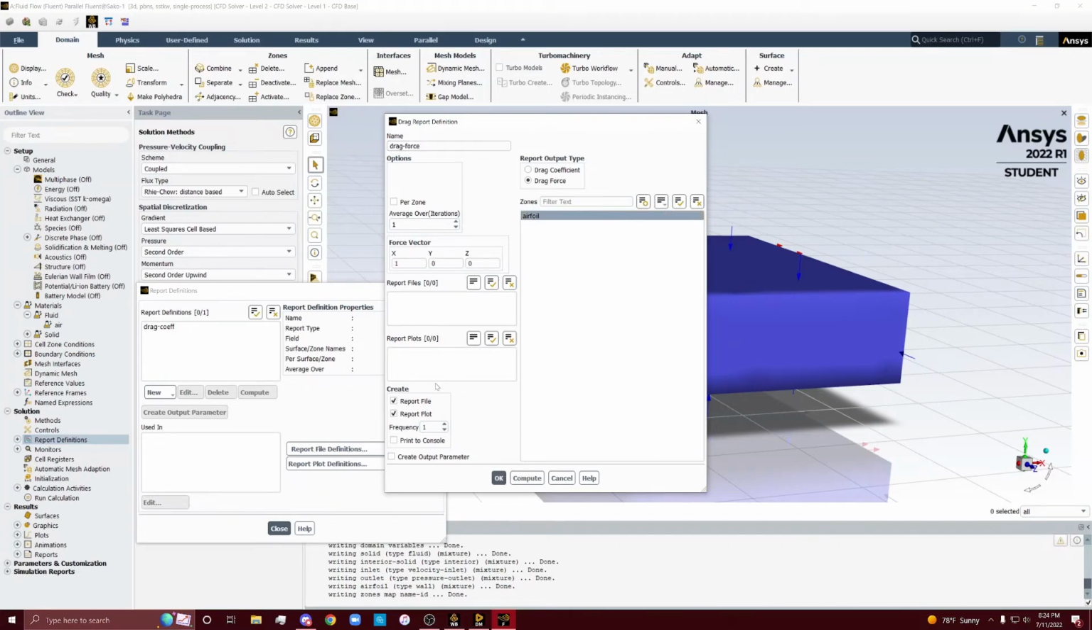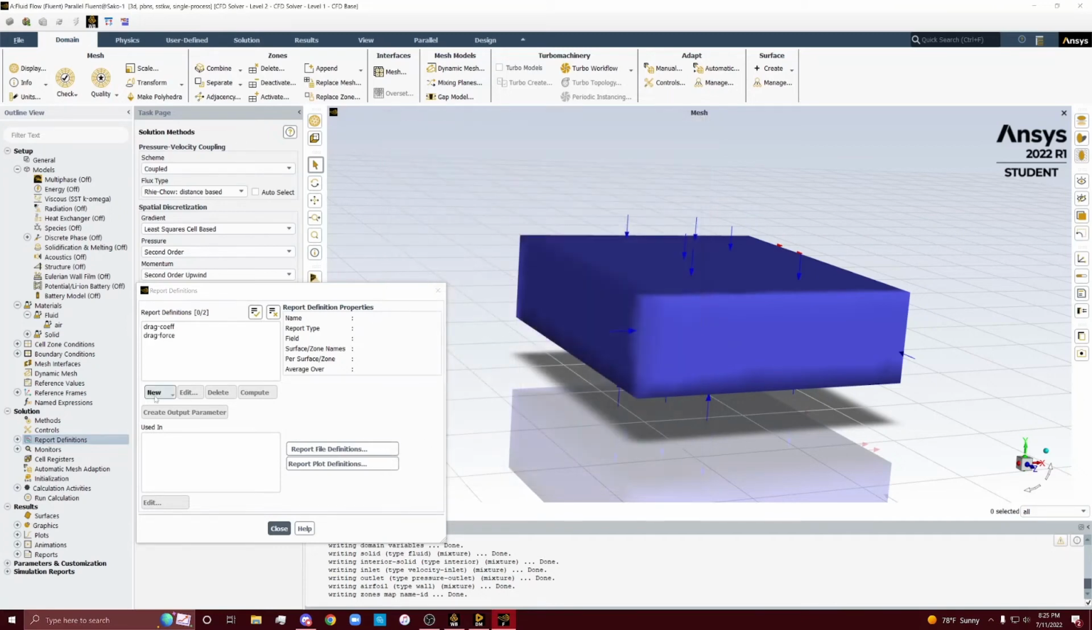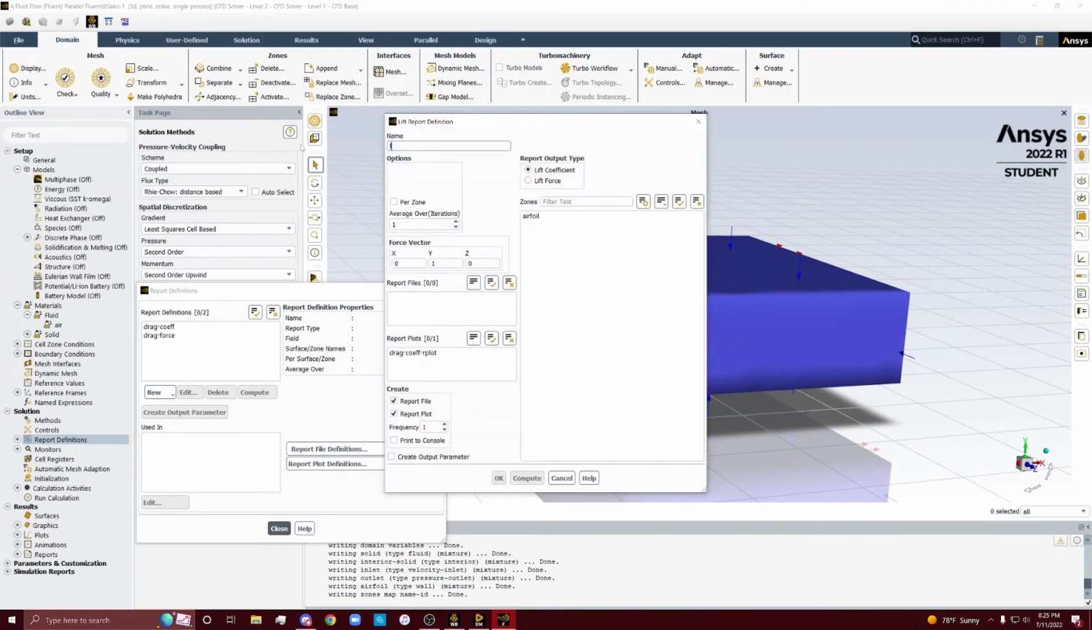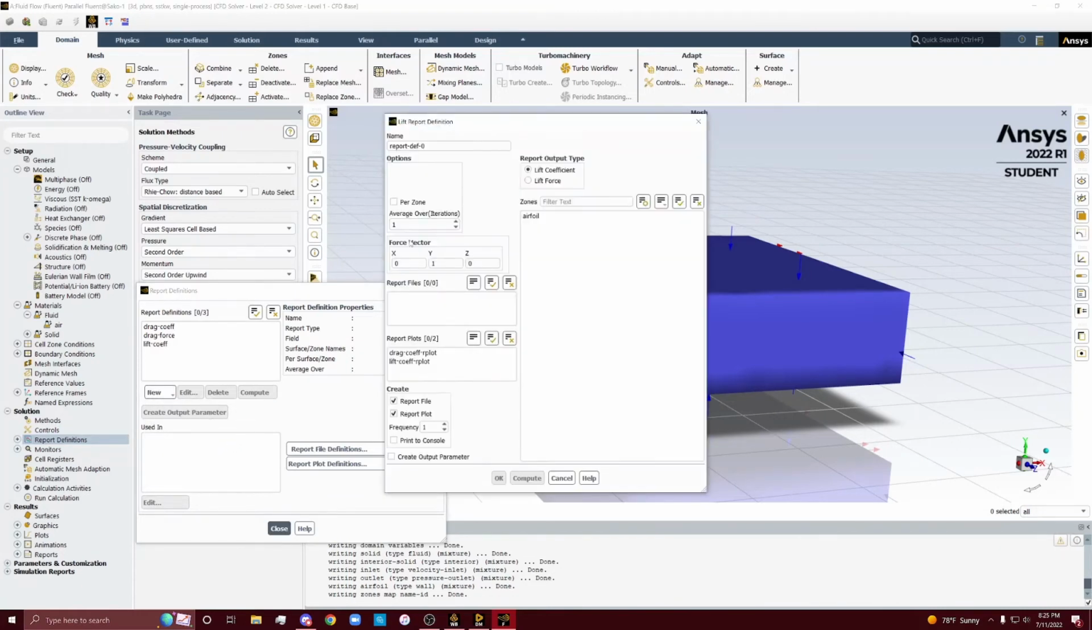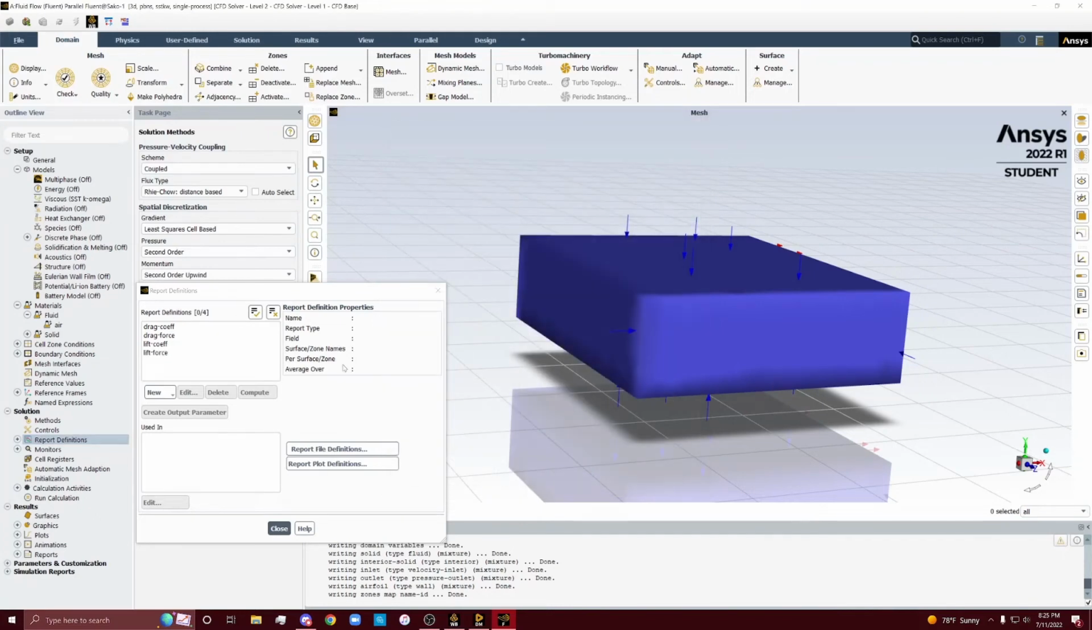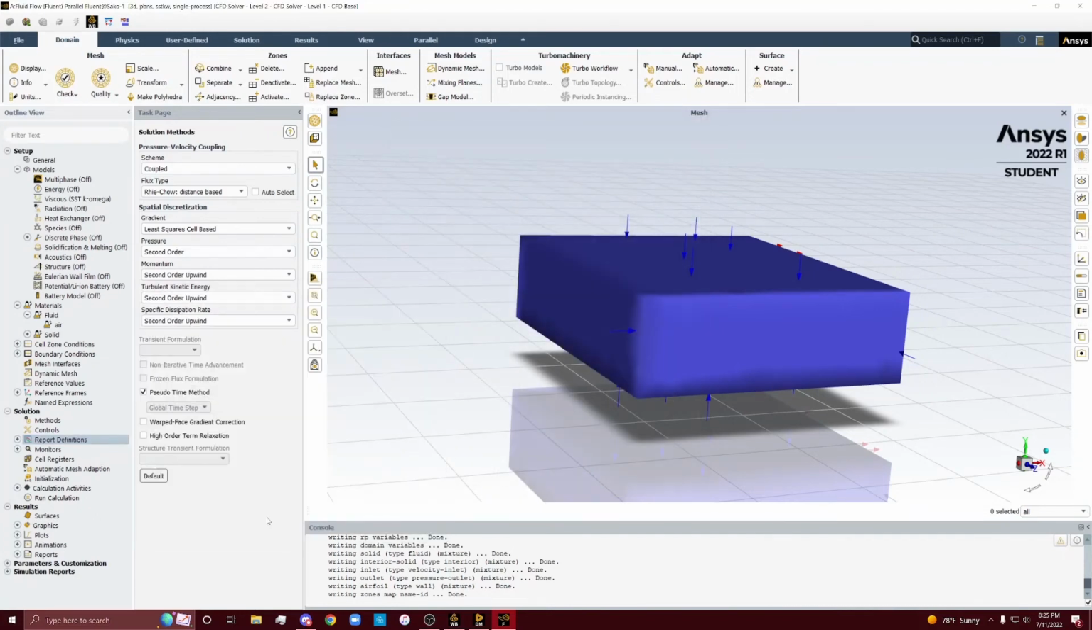Then select the airfoil, turn off report file, enter print to the console, OK. Click OK on airfoil again, turn off report file, enter console. And one more time. Boom. Okay, so now that we're done with this, you just click close.